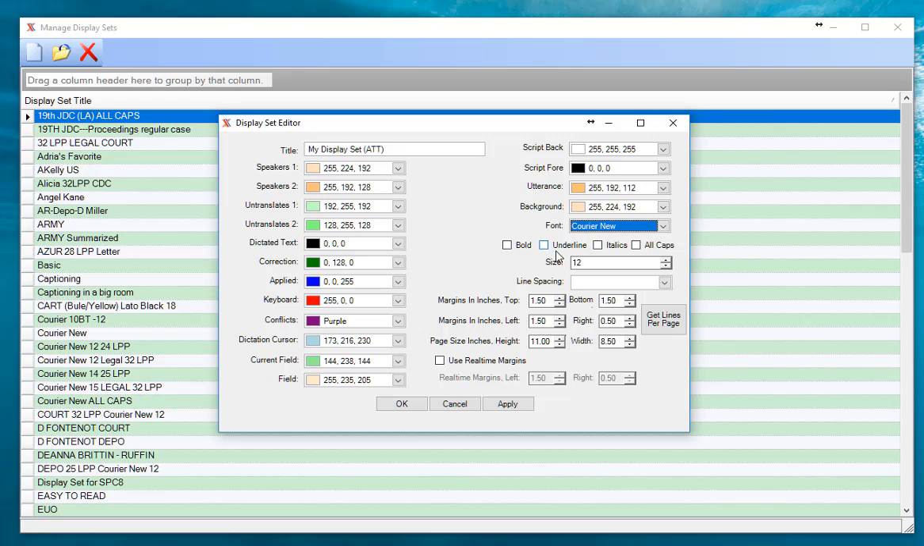You may bold, underline, italicize, or choose to make the text all caps. I don't do any of that, so I'm going to leave those blank. I'm going to choose 12 as the size of my font, because that is the industry standard. You can make it 13 as long as you're abiding by your state standard guidelines. You're going to be fine.